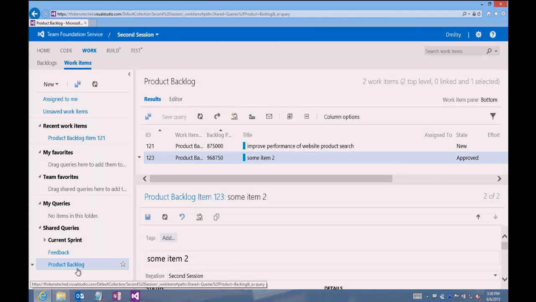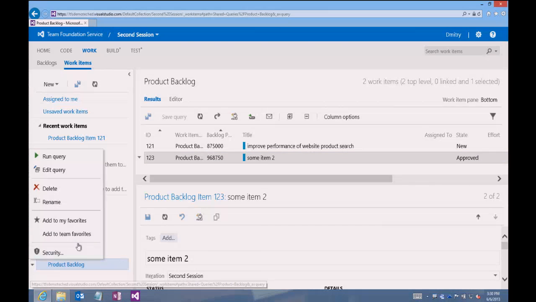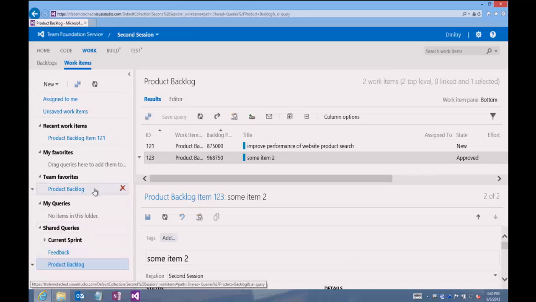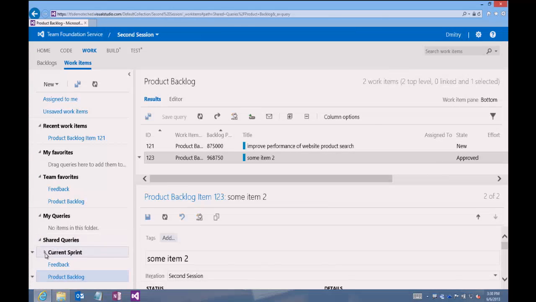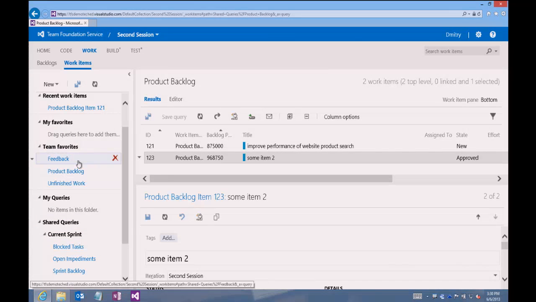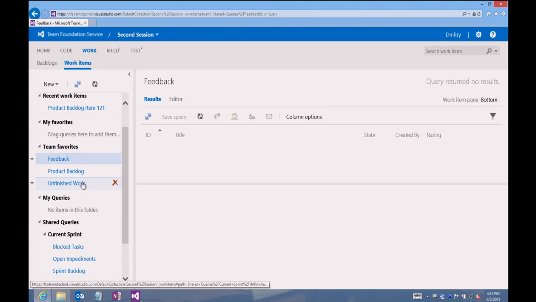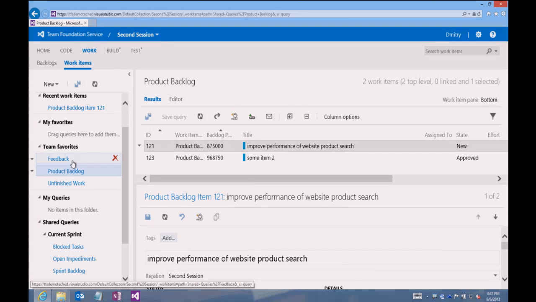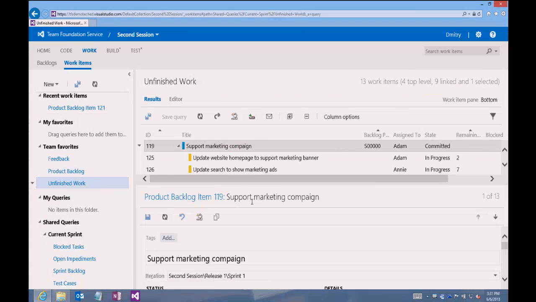And here is where you can move queries, anything that's considered a shared query, into the favorites. So the way you do it is you can right-click and say Add to Team Favorites. And this will add the query into Team Favorites. I'm going to add this one as well. Current sprint, unfinished work. So I've added a bunch of queries. If I click on them, I'll see which items are in which query. So this one has 2. The first one had nothing. This one has a bunch of stuff in it.